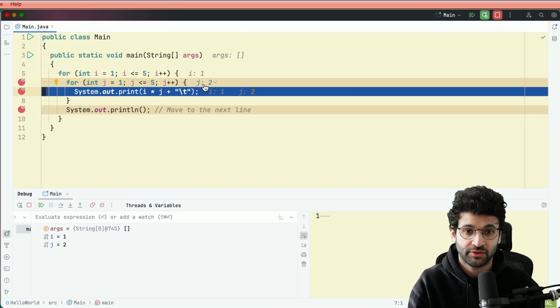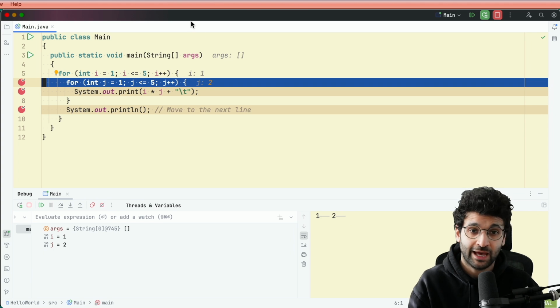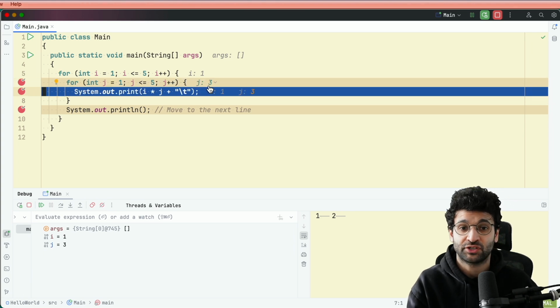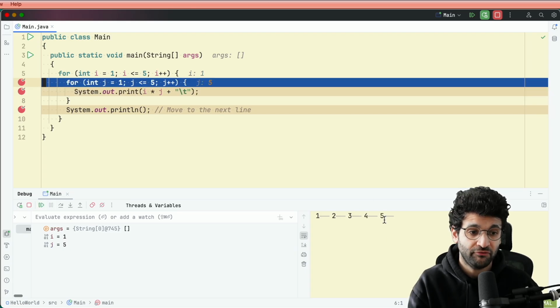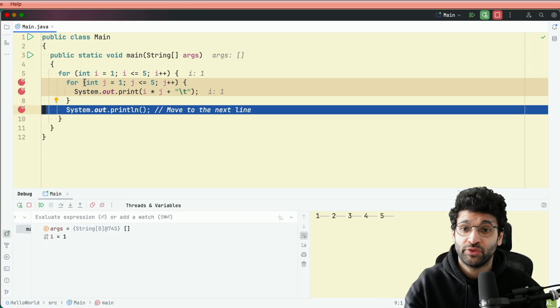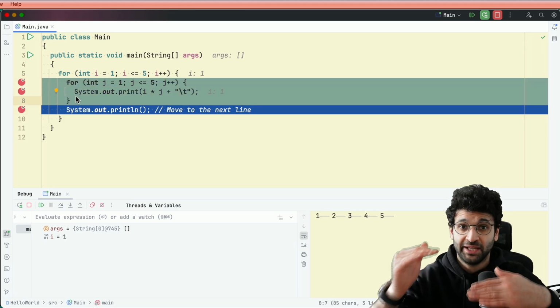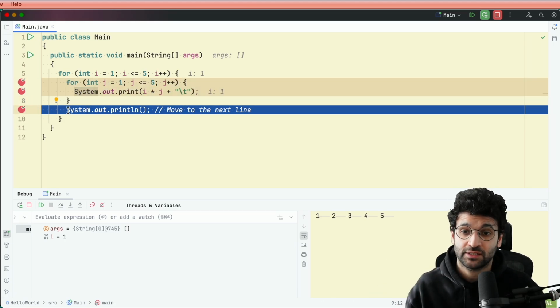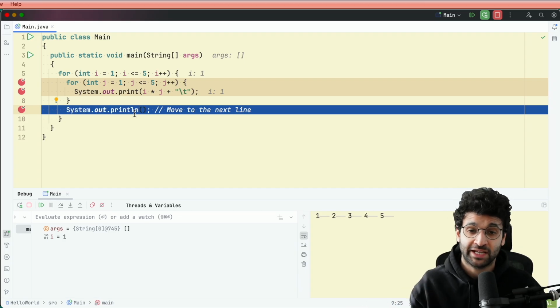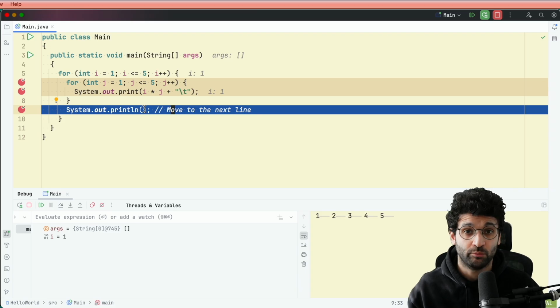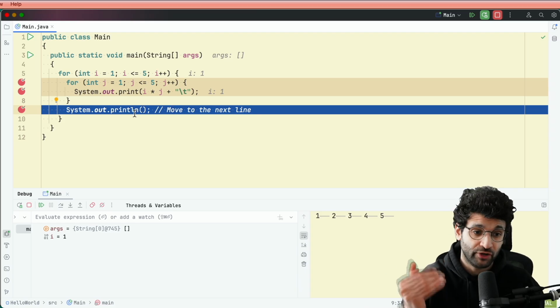So I'll move on to the next iteration where j equals 2, i is still 1, and I get 1 multiplied by 2, which is 2, and then a tab printed. And then I move on to the next iteration of j, 3. So 1 by 3, 1 by 4, 1 by 5, and then I'm done with the first complete run of the inner loop, right? And then I get to this line, which will print whatever you give it and then move on to the next line. Well, I'm not giving it anything here between the parentheses, so it'll just move on to the next line.